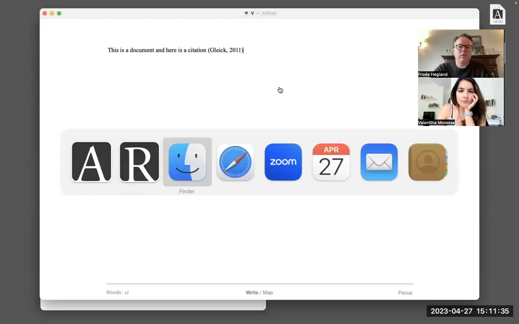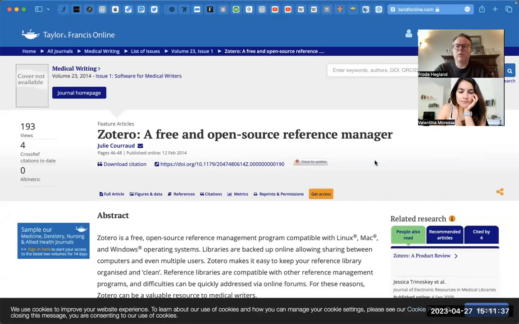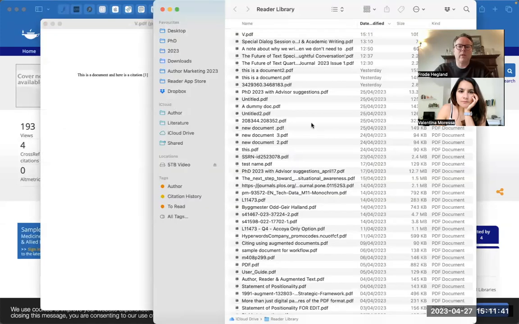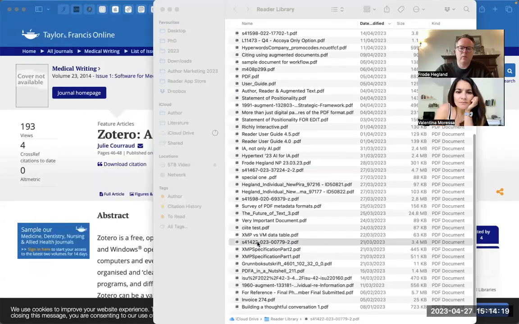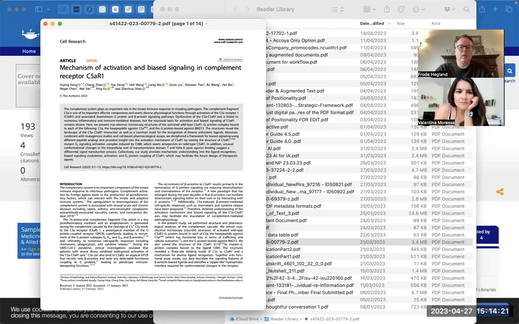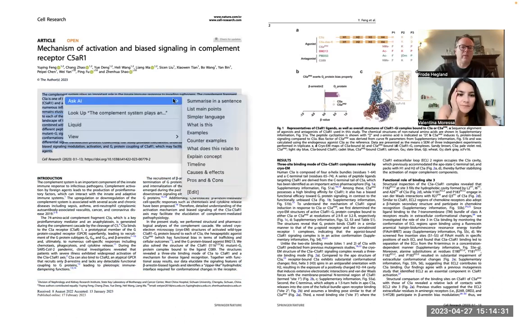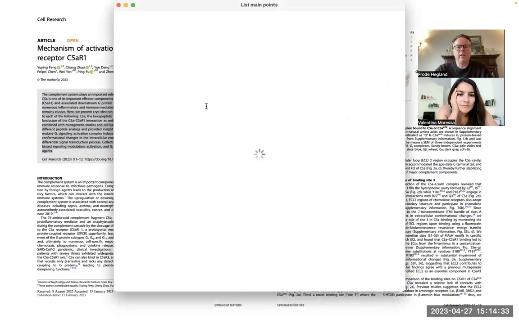But then if I go online and I download a document, which I have done several times, I get something. Right, oh, so this is awful. Yeah, so let's say you come across a scientific paper like this, you're on your laptop. It's a bit hard to read. So one thing you can do is do list main points with AI.